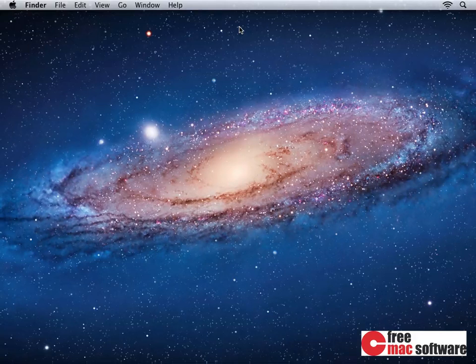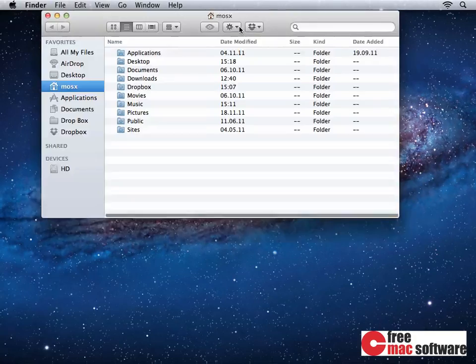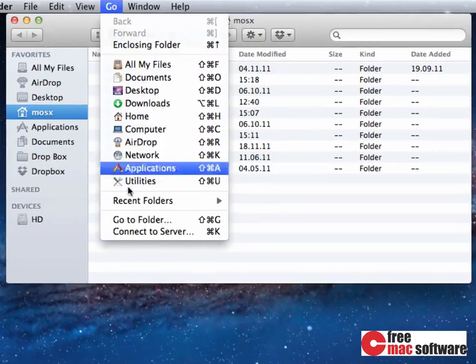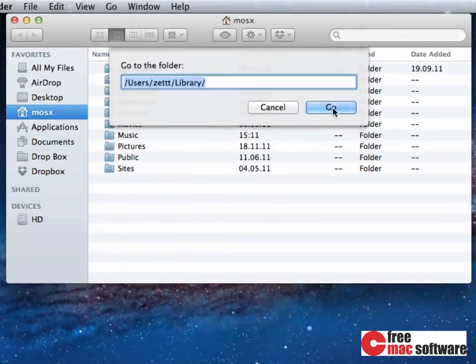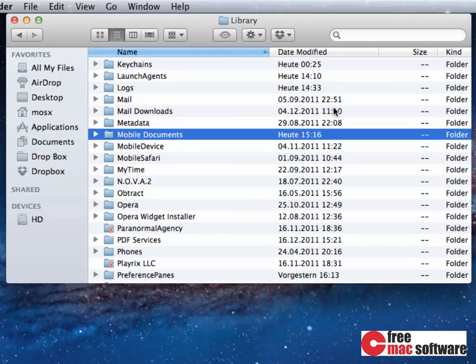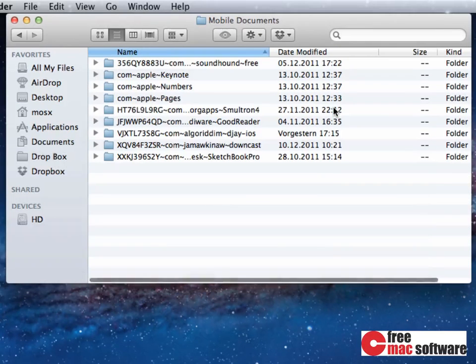iCloud for OS X is currently not as well developed as on iOS. The whole paradigm where an app keeps all the documents of one particular format has not yet been transferred to desktop computers, but you can see documents on the Mac already. Open a new Finder window and go to your library. There's a new folder called Mobile Documents that contains all the documents from iCloud apps, but you can't do anything with them at the moment.